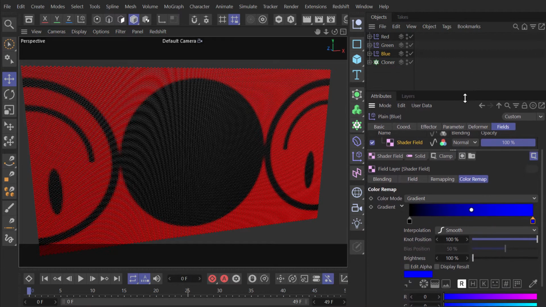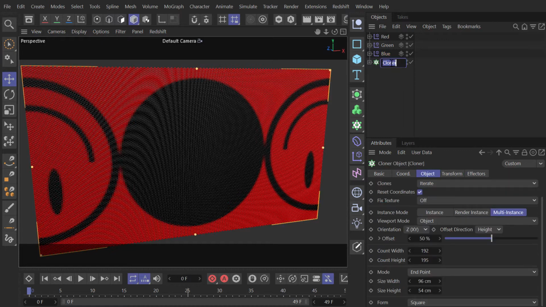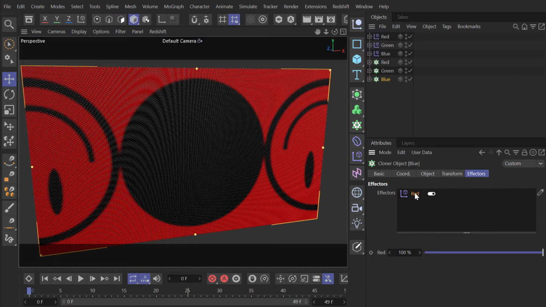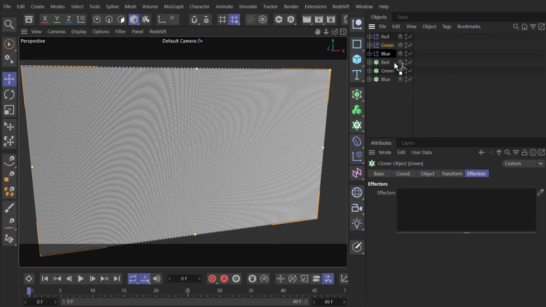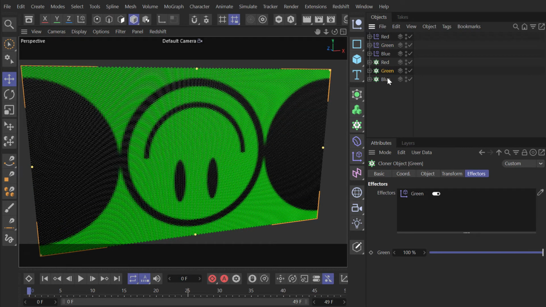Now we have our effectors set up, but we've only got one cloner, so I'm going to just call this cloner red, and I'm going to copy this, call this one, you guessed it, green, and then another one, blue. So in each of these new cloners, we need to delete the effector that's in there and replace it with the appropriate new effector. So obviously in the green, we put the green plane effector, and in the blue we put the blue one.